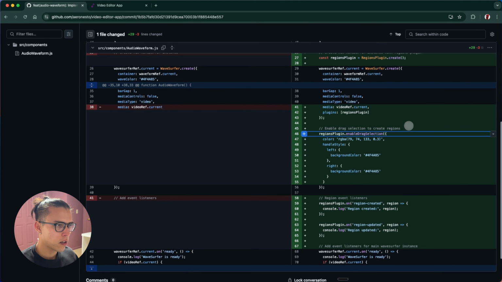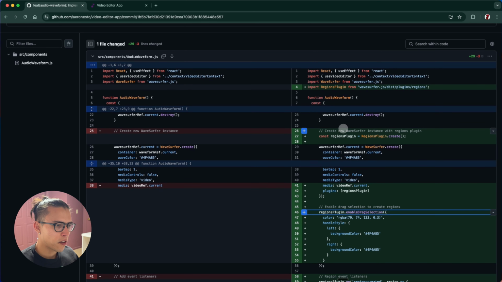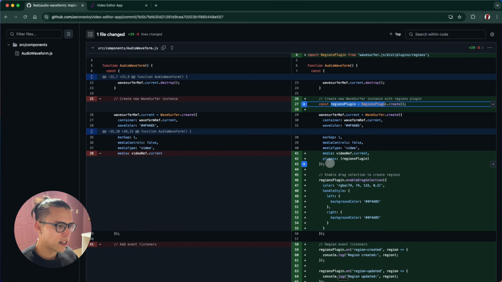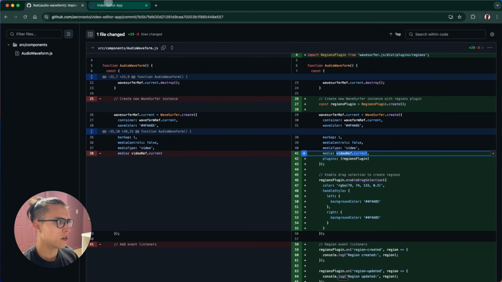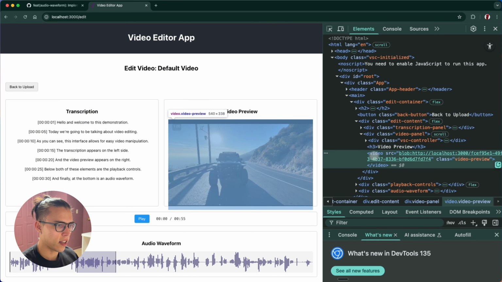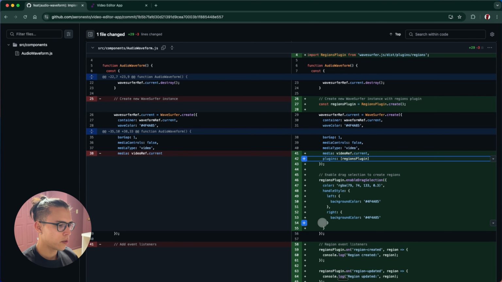Going back to the code, we can see that we initialized the regions plugin here, and then we provided it as a plugin to the Wavesurfer instance when we created it. Another important detail is that the media attribute is also defined in the Wavesurfer so that this can be in sync with the video media. This is the video media, and this video reference is just pointing to this video tag in the HTML. Another thing that we had to do after some troubleshooting is run this method, enable drag selection, on the actual regions plugin instead of directly on the Wavesurfer instance.